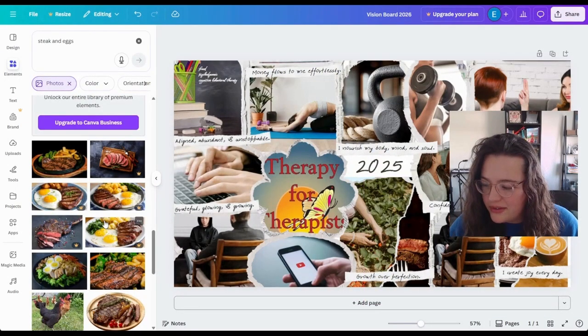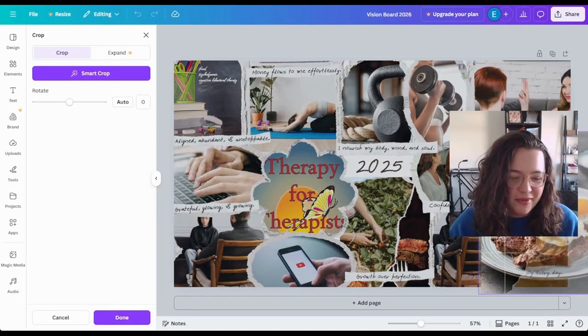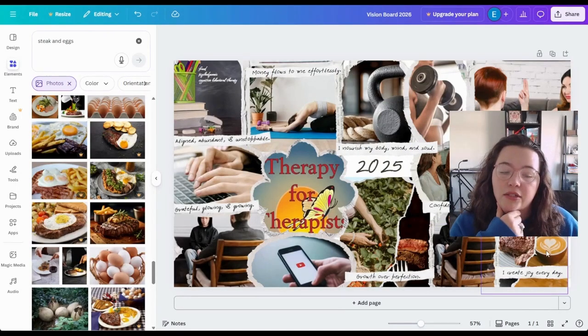I can't believe how hard this is. Maybe if I make it bigger. I feel like you can't really tell what's happening in that photo because of the way this is cut. I create joy every day.